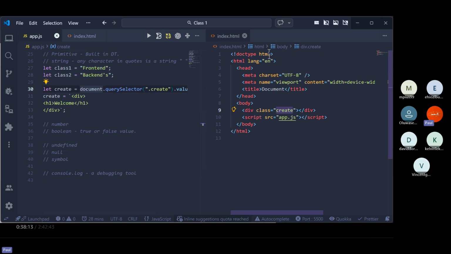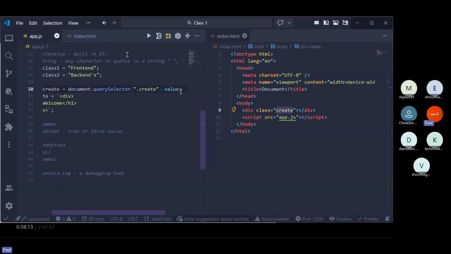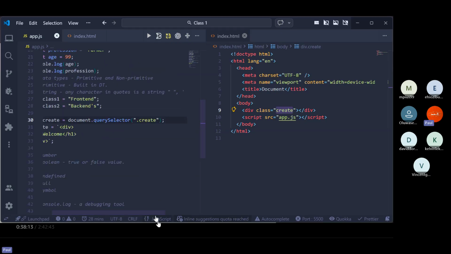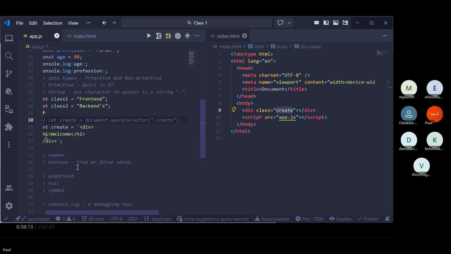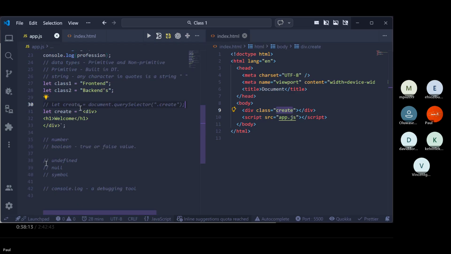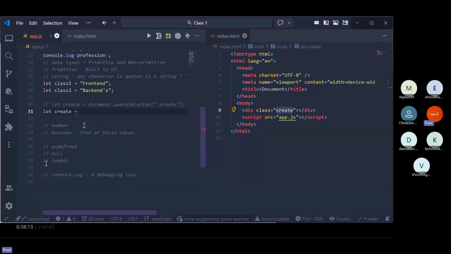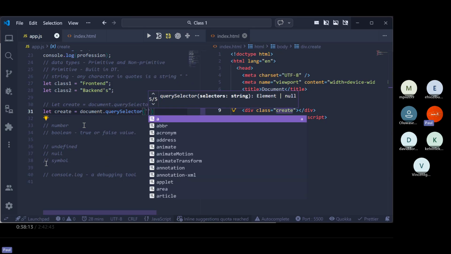Okay, so what did we do here? We created let's create equals document dot create selector dot value. I do not need this value right here, so I'm going to remove this value. So I'm going to say let's create equals to... let me remove this. Let me copy it out first. Document dot query selector, right? Then we're going to have backticks in this place.